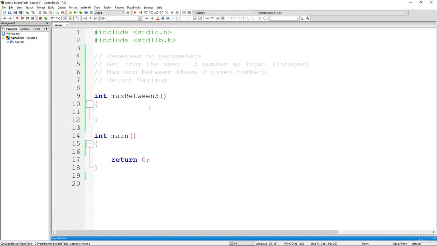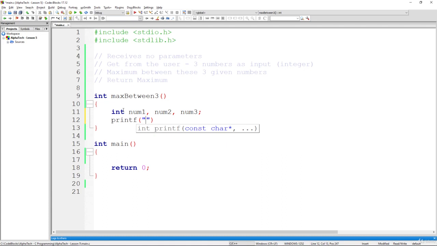So now let's write down the function body. What should we do here, how should we find the maximum between 3 numbers? We should use some conditions definitely, but we are going to start from here. We are going to get 3 numbers as input from the user. For that, we are going, first of all, to create these numbers: int num1, num2, and num3. And now we are going to use some guiding message: enter num1, num2, and num3.